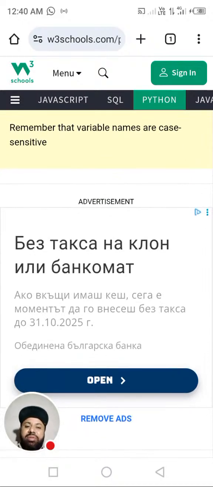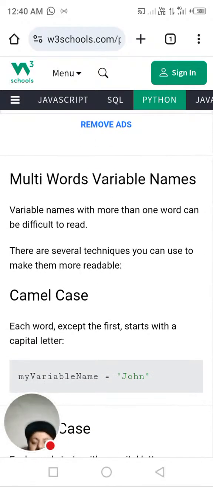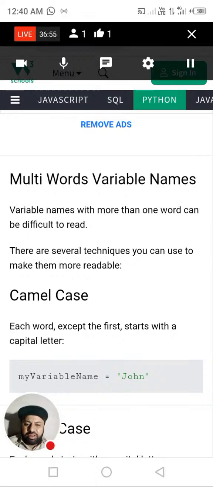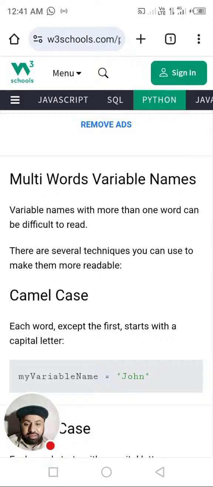So remember, variable names are case sensitive. Okay, so here it is: multi-word variable names. Variable names with more than one word can be difficult to read. So far we were discussing short names like x, y, and so on. But now, if there is a variable name with many more characters, how do we cope with these, and what is the standard way of naming?